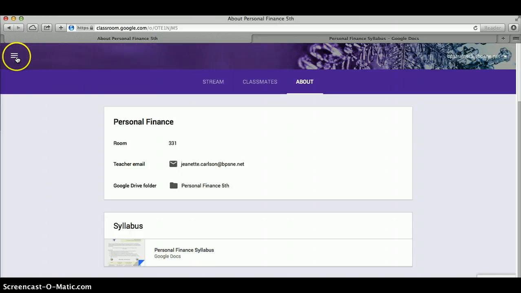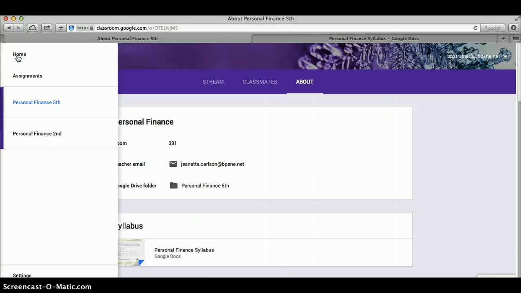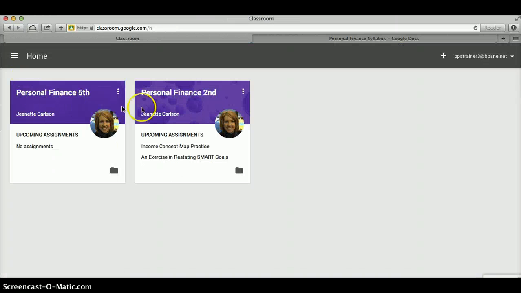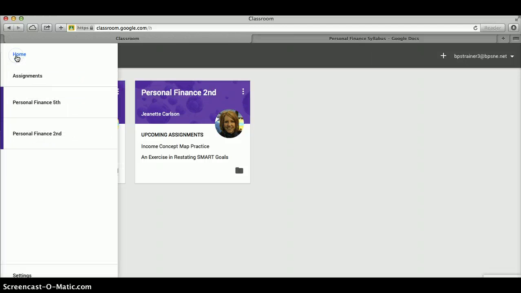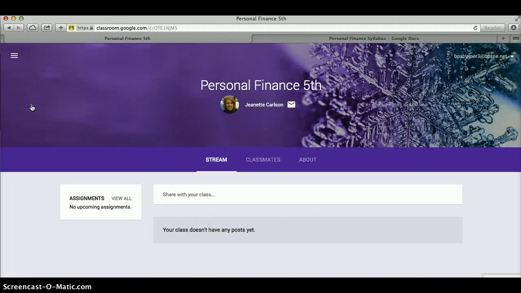Again, as a student, if you click the 3 lines in the upper left-hand corner, you can go back to your home, and I can see that I now have 2 classes that I'm in. Both classes with me to show you as an example. I have my 5th and I have my 2nd hour. So it's as easy as that to get your students set up and get yourself set up with Google Classroom. And I will teach you how to add assignments and do some other things in some upcoming videos.